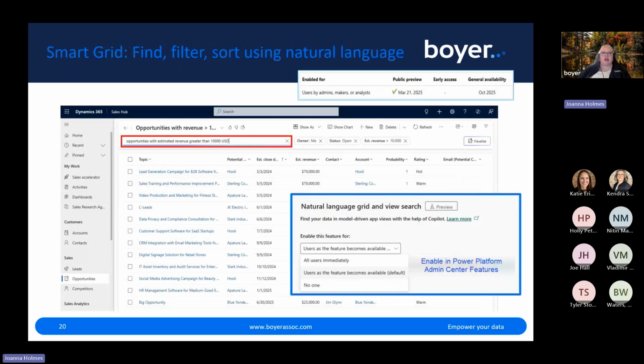Some other cool functionality that we have available now: smart grids. Basically, instead of me filtering a view in my Dynamics sales app, or really any model-driven app where we have this enabled, I can use natural language to say, I want to find all of my opportunities with an estimated revenue greater than $10,000. You could do that with filters, but it's also easy to just type it out and have my view filter to what I'm looking for.